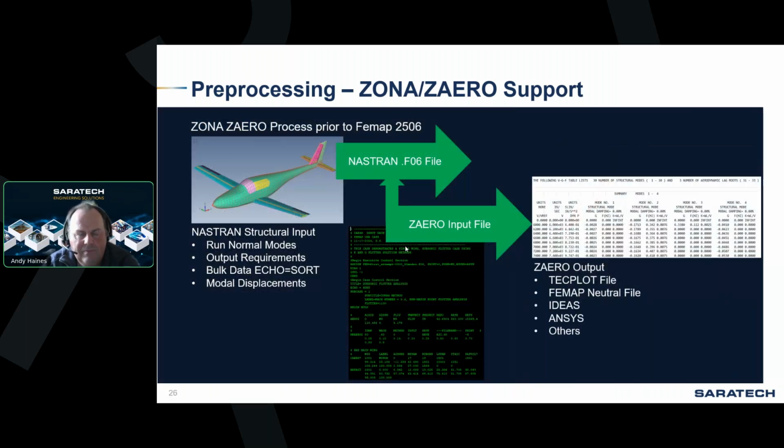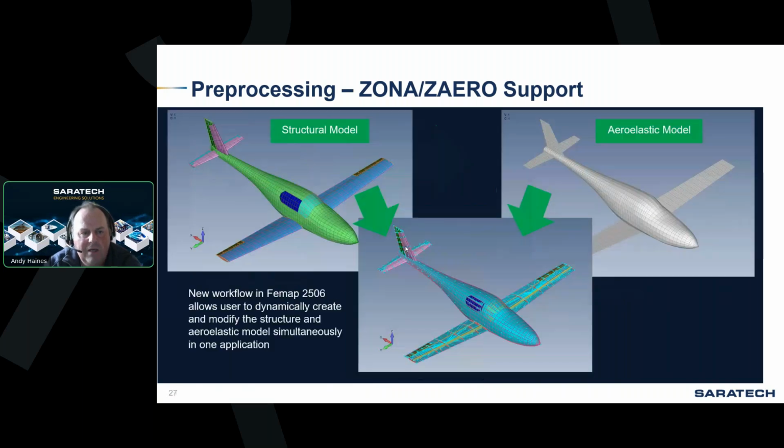So the process prior to 2506 was rather manual. You were really dealing in a text file world a lot of the time. In order to get things to run, it certainly worked, and because it can do hypersonics and supersonic work, it's very interesting, especially in a lot of today's applications. So what can you do now in 2506? You can handle the structural model and the aeroelastic model all in one.